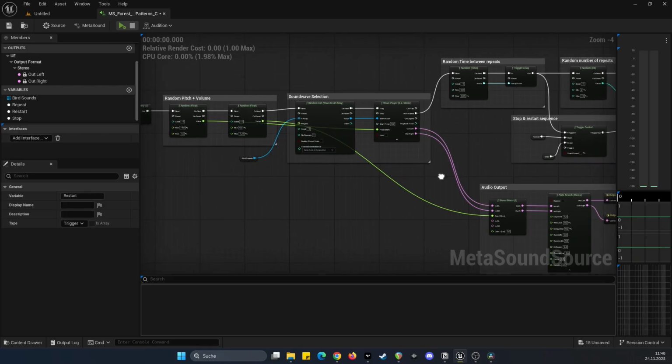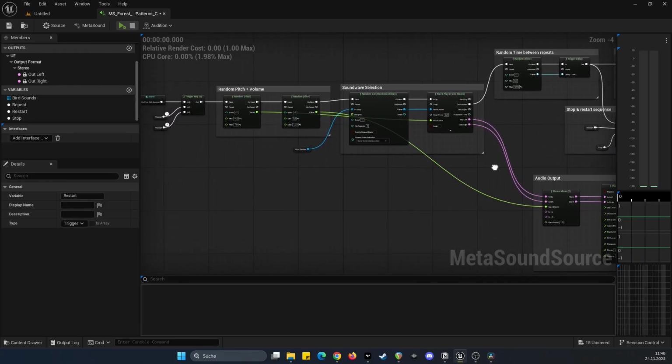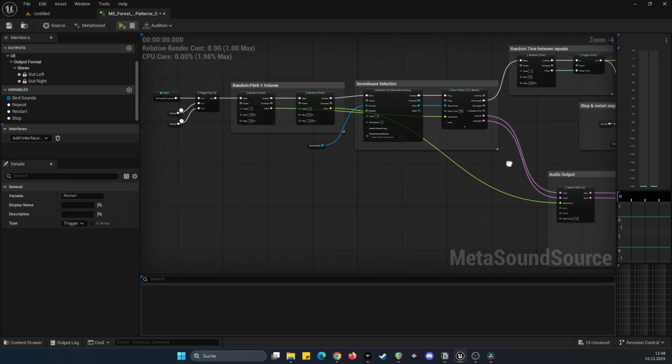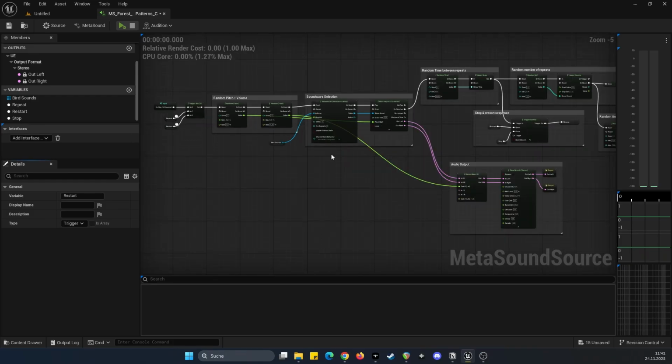It's really nice to have these kind of generative elements in your ambience, because then it will always sound a little bit different and a little bit unpredictable. And that's what we want from something that mimics nature. Let's first have a listen.